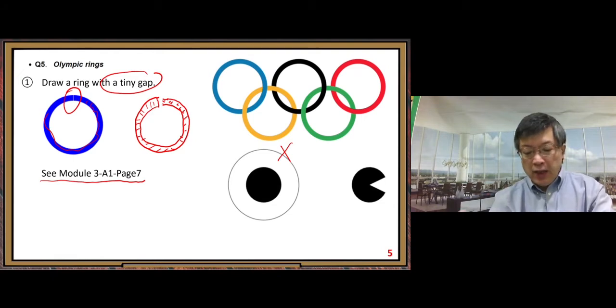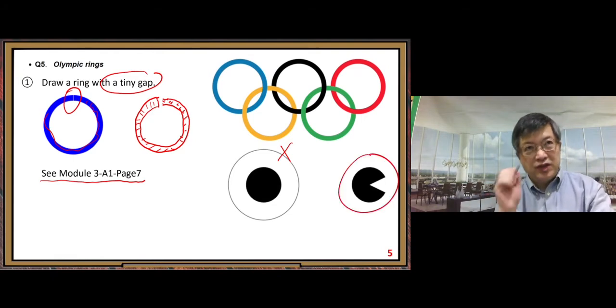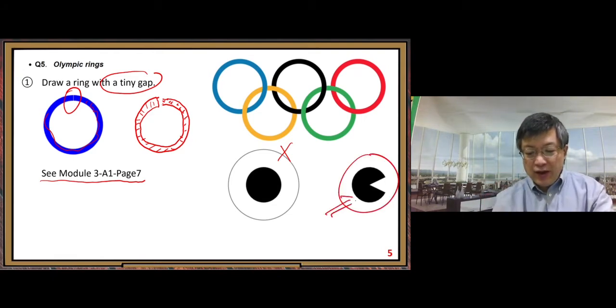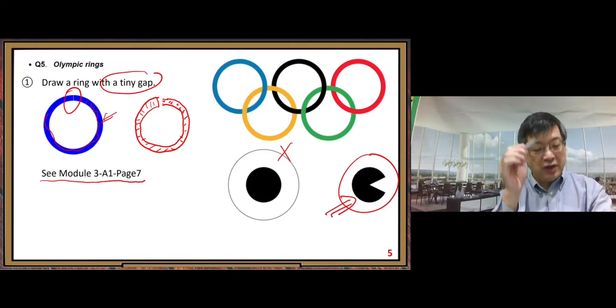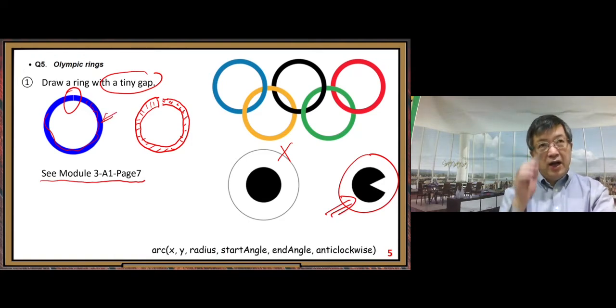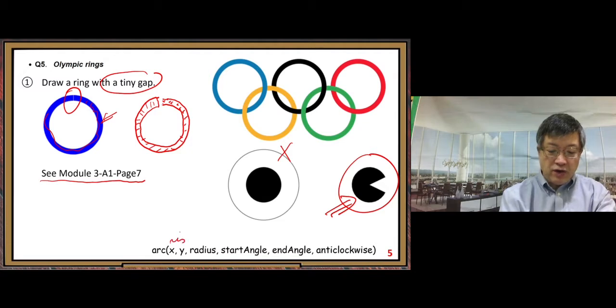But the way we used here can help us produce this ring. So let me show you the idea. Arc, this is the function to draw an arc. Okay. So this is the coordinates of the center.